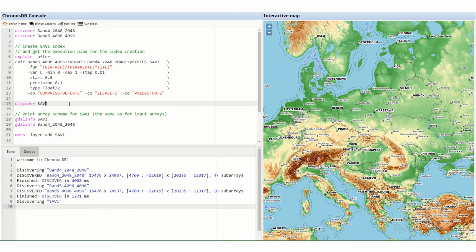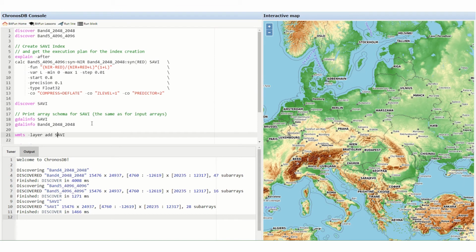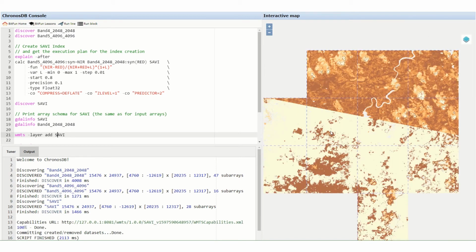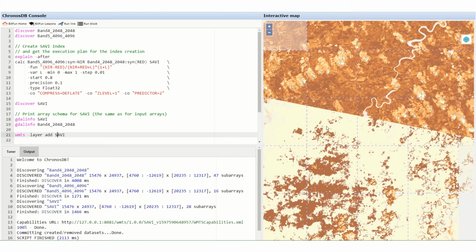So let's just discover SAVI and visualize SAVI using the WMTS protocol standardized by the Open Geospatial Consortium and implemented by ChronosDB. So I will add SAVI to my interactive map. As you can see the difference in colors because Landsat 8 scenes were acquired on a different date.